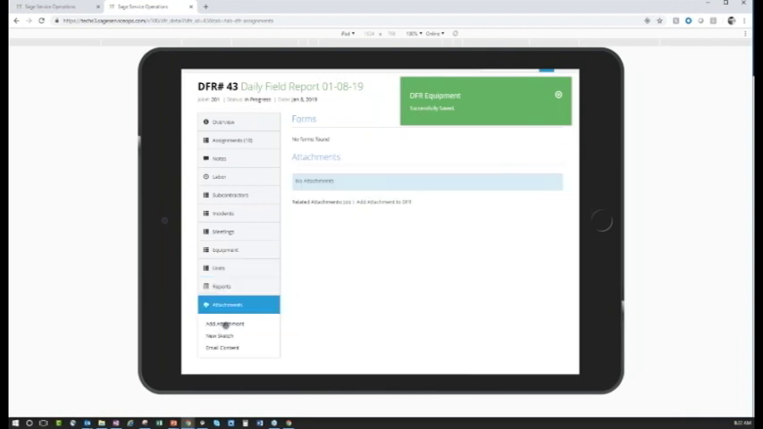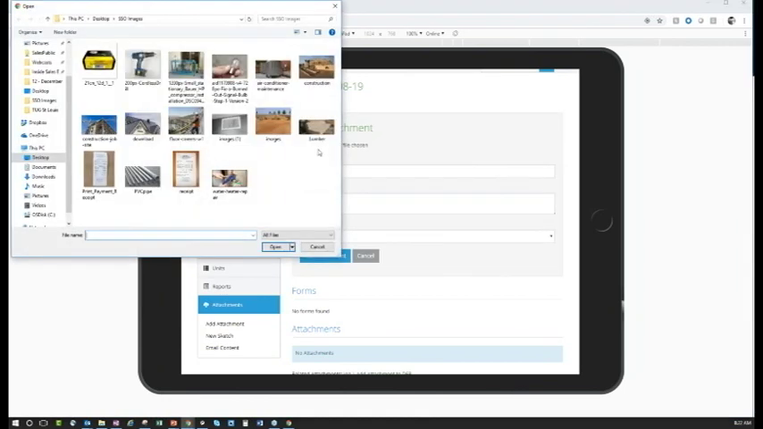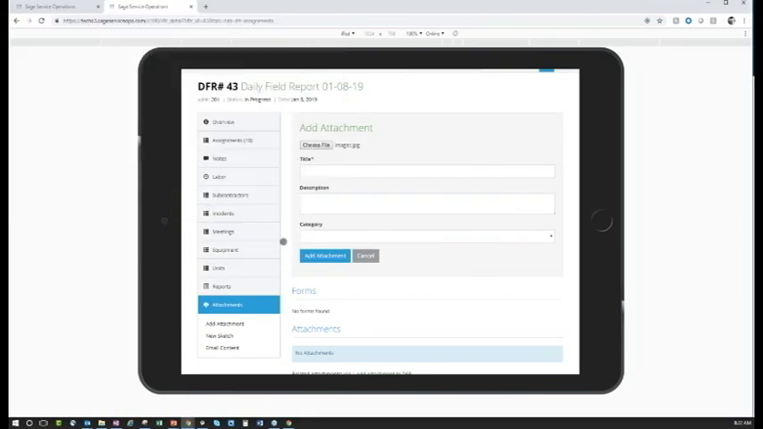And much like my purchase order, on my daily field report, I can add attachments as well in regards to job photos, before and after photos. Same thing with change orders and my RFIs.